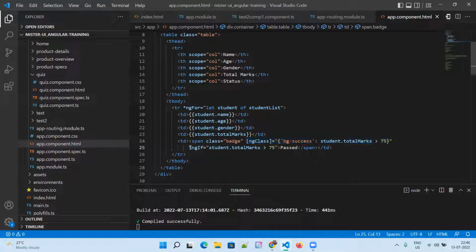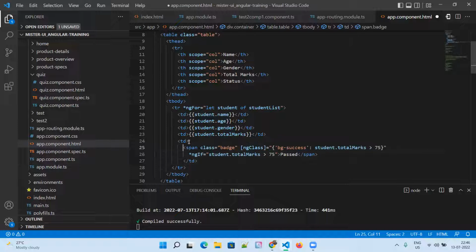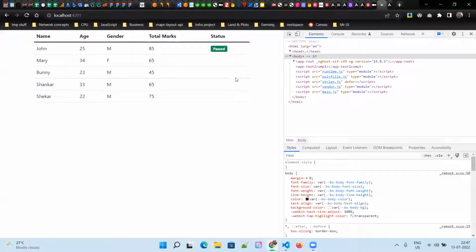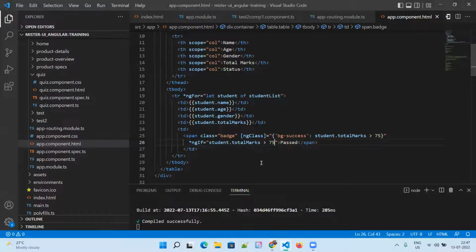Now, I added one more condition, an ngIf condition, which also checks for the same condition. ngIf student.totalMarks greater than 75, then print this one. If the student marks are less than 75, it will not do anything, at least in this example. So that's the reason, this person has marks greater than 85, that's why I'm showing it as passed here.